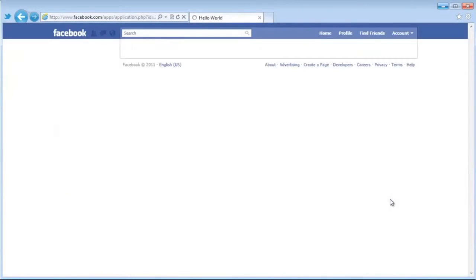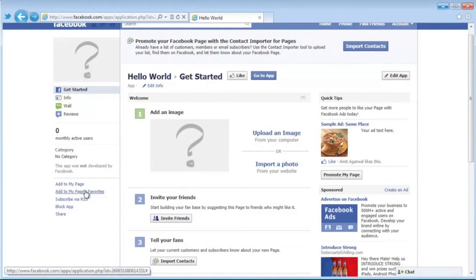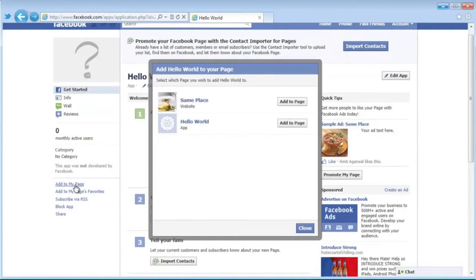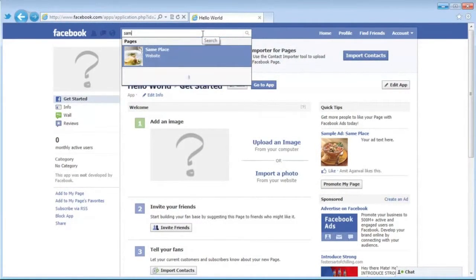So go to your View App Profile page and click on the Add to My Page link, which is in the left sidebar. Now I created a sample page called Same Place, so we'll just add the app to this page. The app is added. Now let's go to that page, Same Place.